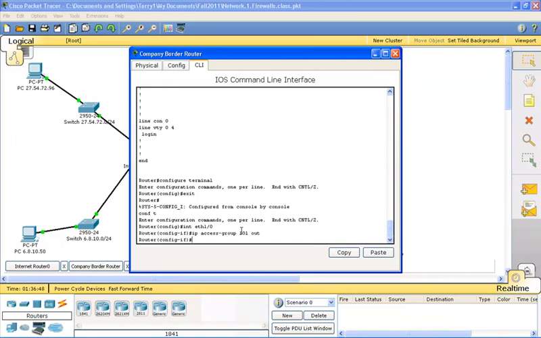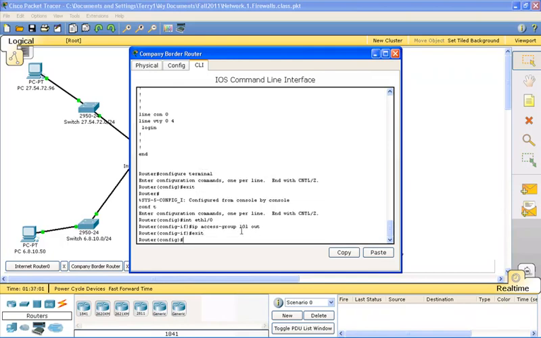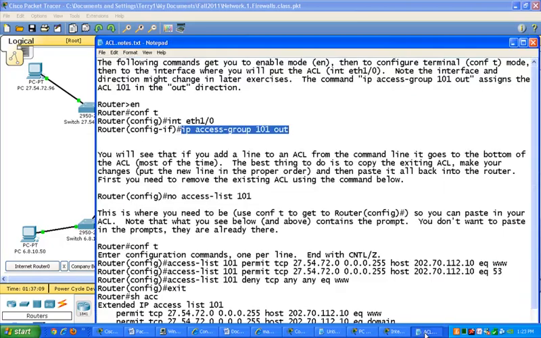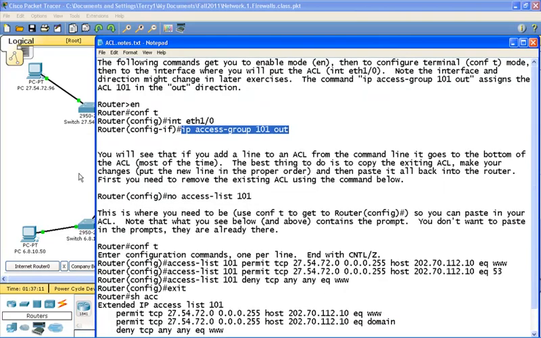Now currently there's nothing in access list 101, so that's going to be our next thing we're going to do here. So I need to get out of the interface. So you type exit, that brings you back to configure mode. Let's look back at our notes here.